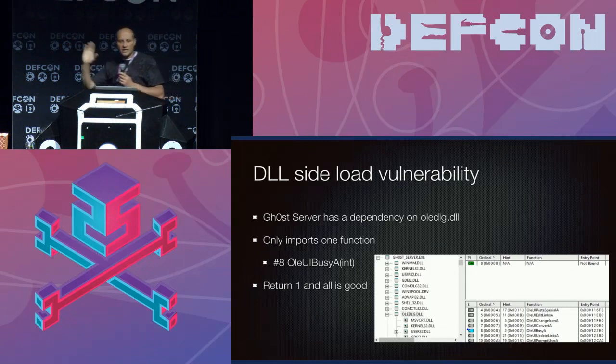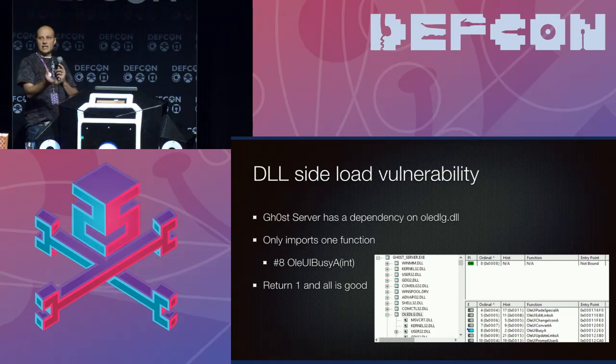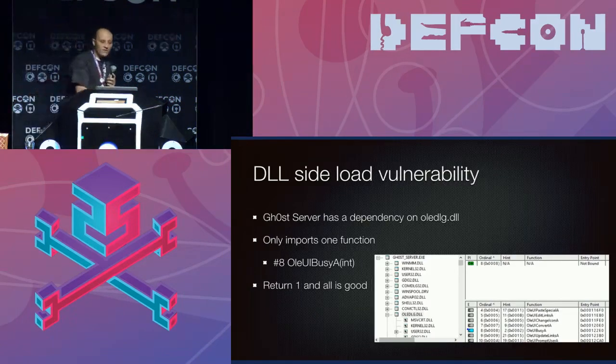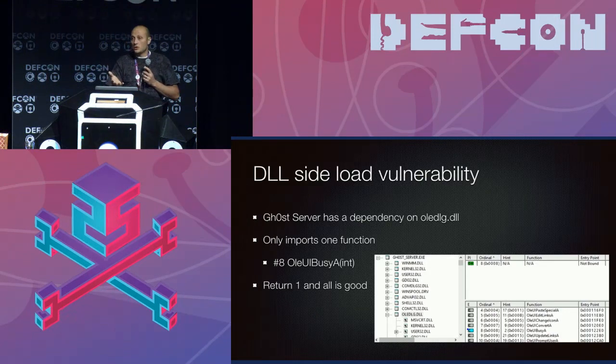It's really confusing. But anyways, all you have to do is make your malware into a DLL, have it export this one function that just returns 1 all the time, and Ghost will be none the wiser. It doesn't break anything doing that. And the next time Ghost starts up, or every time Ghost starts up, it'll load your malware. So that was cool, but it requires dropping something to disk, and I wasn't done picking on Ghost yet.